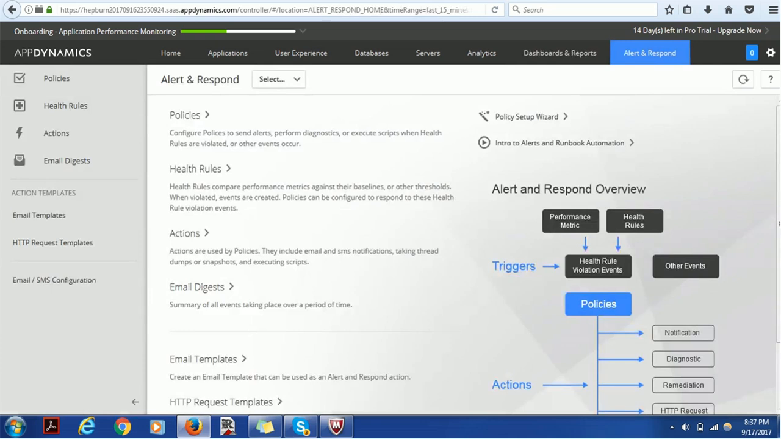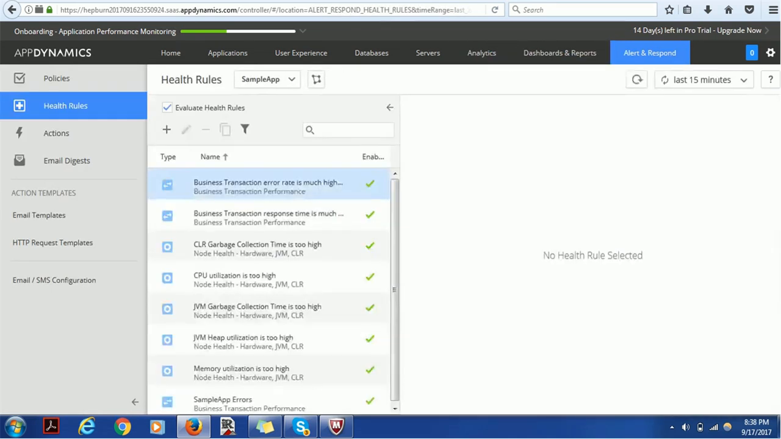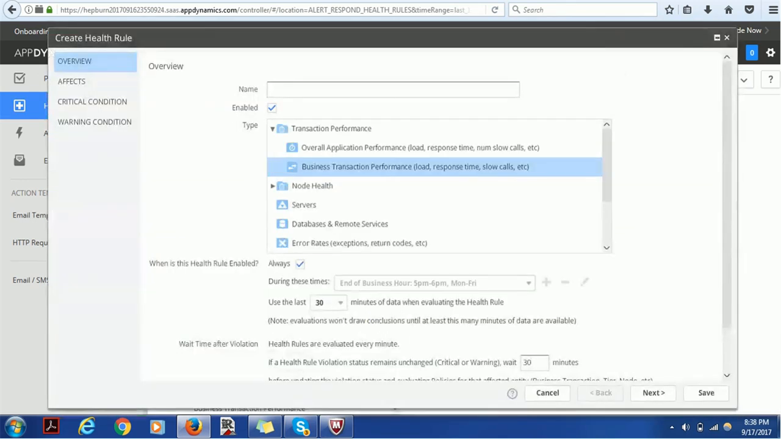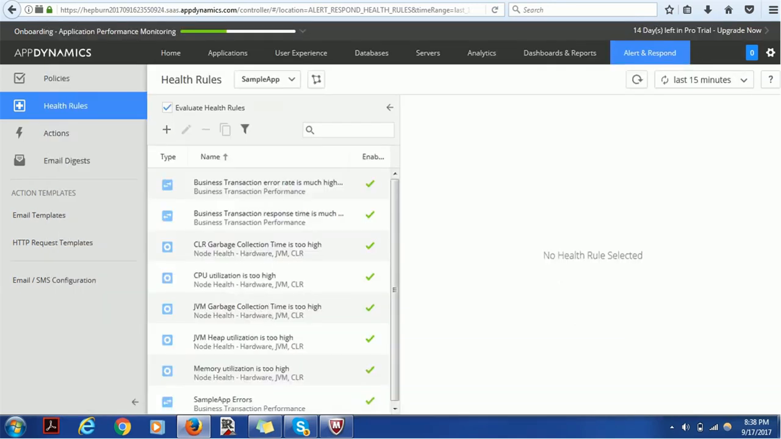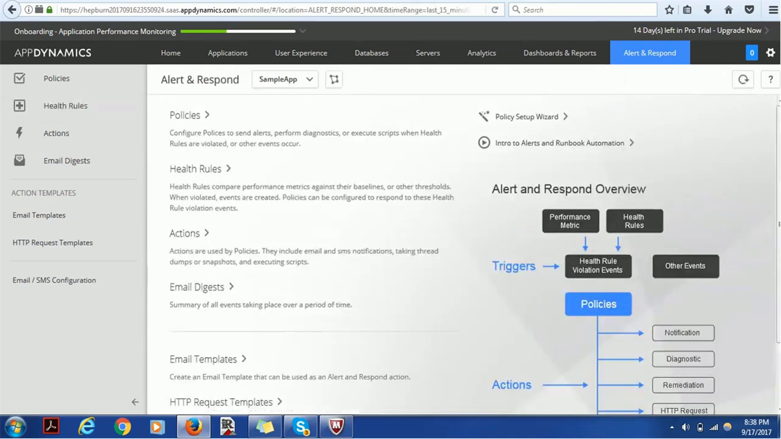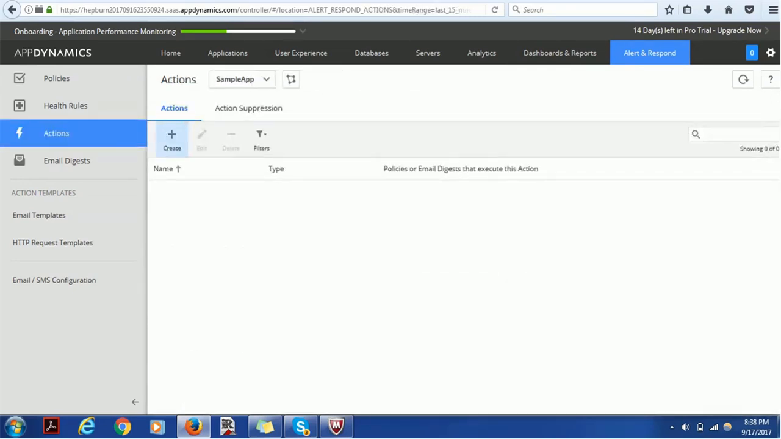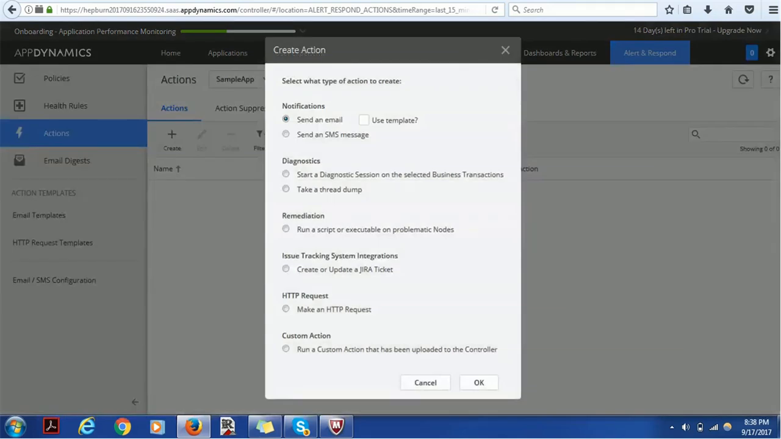Then we have the alerts and responses. You can define your own health rule also. For example, these are the health rules currently available. You can just click on the add button and define your organization rule. So this application should satisfy all those health rules, also the business rules, so that you can send that information or the events to the respective team. You can define your policies, and you can define your own actions too. For example, let's click on action, and you can define here an action: send email or start a diagnostic session on the selected business transaction, etc.